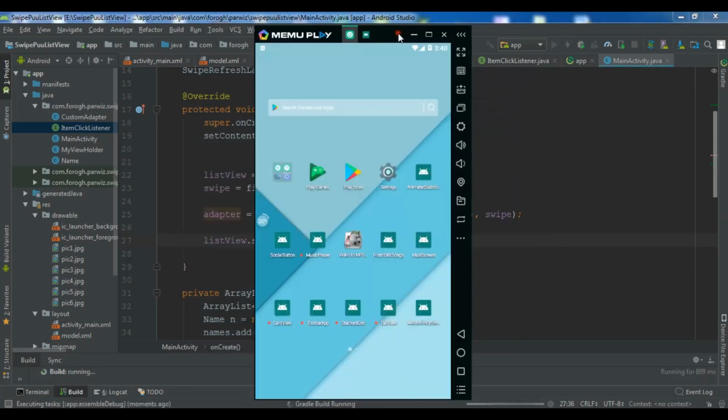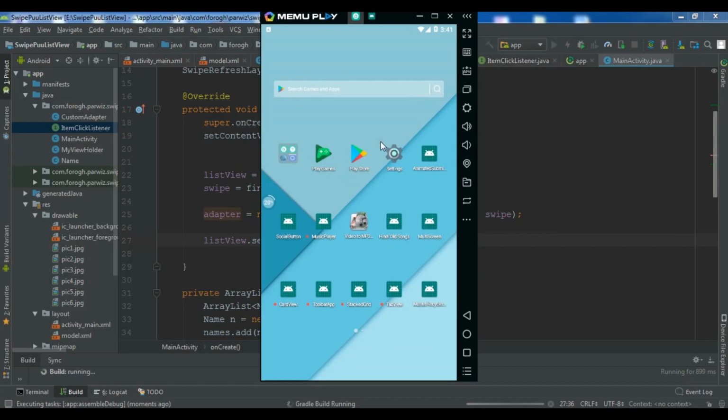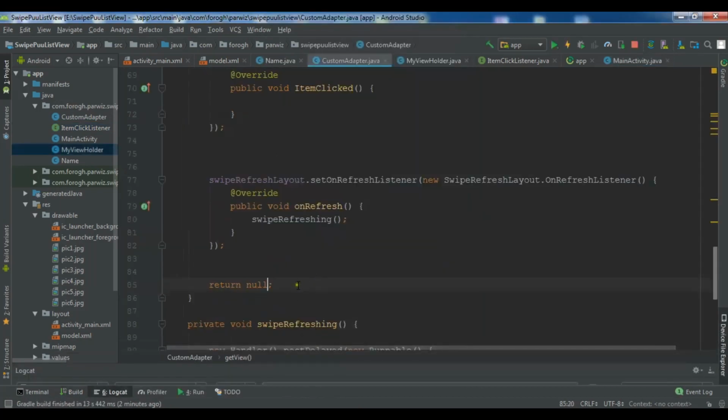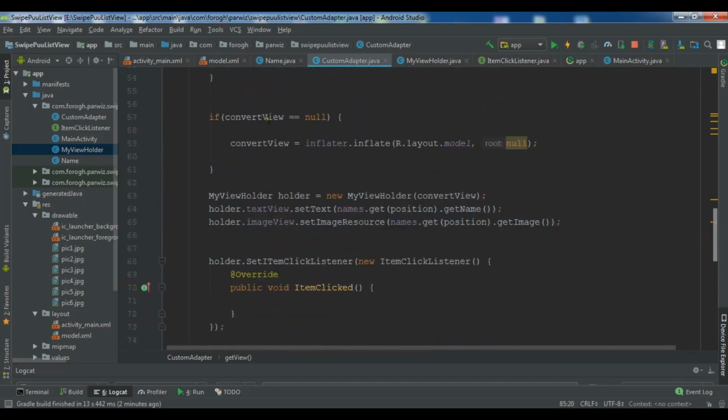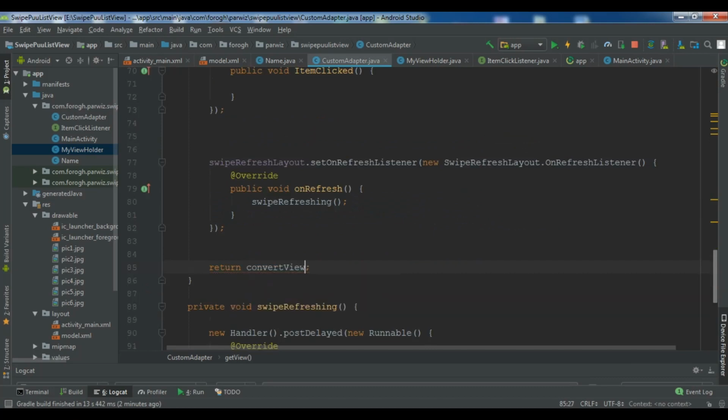Okay, now let me just run this, and I'm waiting for this. Okay guys, now the main problem is in our custom adapter. In here we have made a mistake. We are returning null in our custom adapter. If you see where we have loaded our model and convert view, and we have bound our data, here you need to return your convert view, and I have forgotten to do this. So convert view. Okay, now I'm going to run it again.